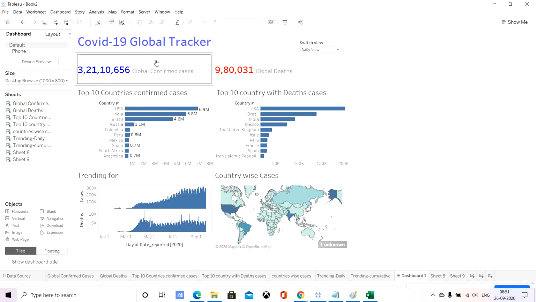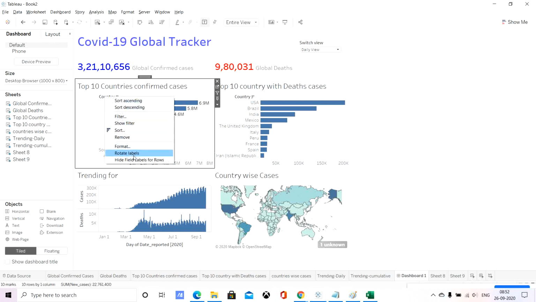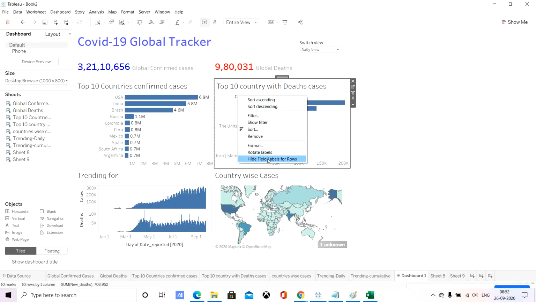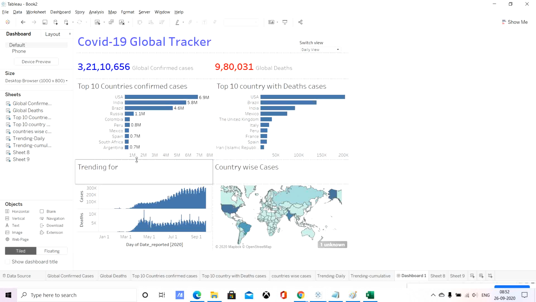Well, okay, what I can do is provide some more spacing. These things are not required. For country here, I can hide this field label. And maybe I can provide some more space.